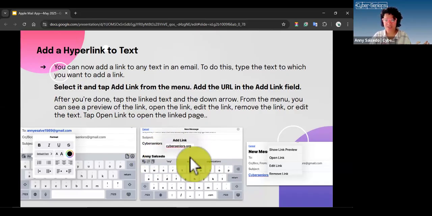You can do this, especially if you have one of those links that are so long and people don't have any idea what that link is for. You can simply give that link a name as opposed to having all those letters that sometimes are confusing to people. So you can add a hyperlink to text. Essentially, you can name a link as you want, no matter where the link comes from, right?